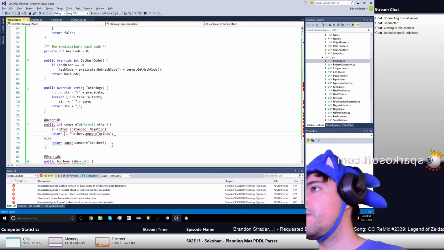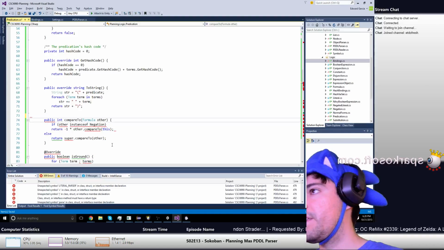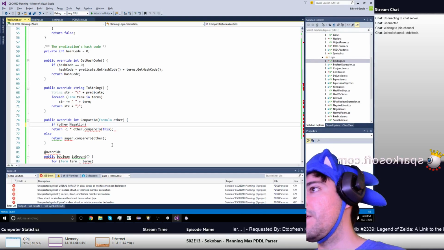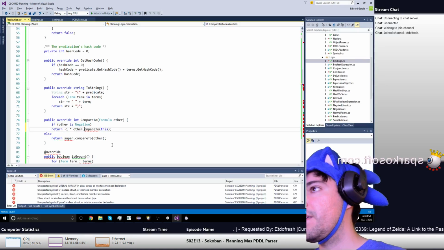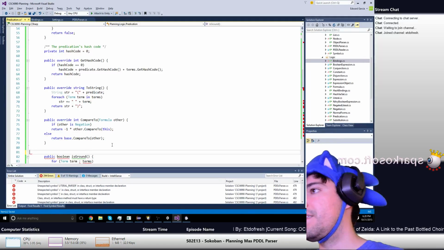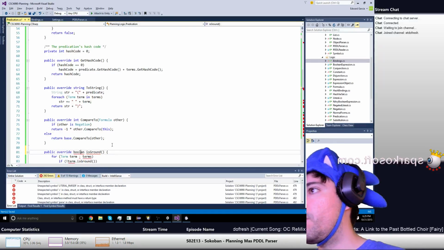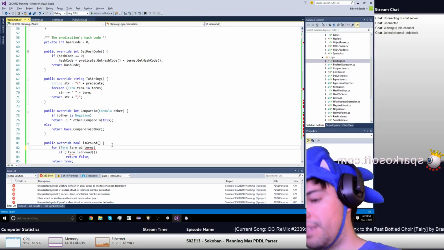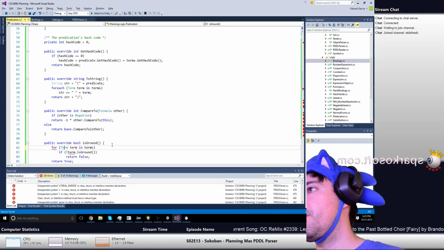Alright, so we got the toString. Oh, we gotta do this compare to. It's going to be like this, and this will be a capital compare to. Else do the base compare to, like that. Excellent. Override bool is ground. This is going to be an N. Oop. And this is going to be a for each.